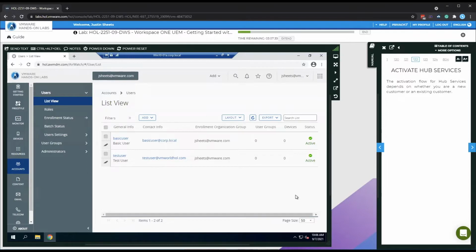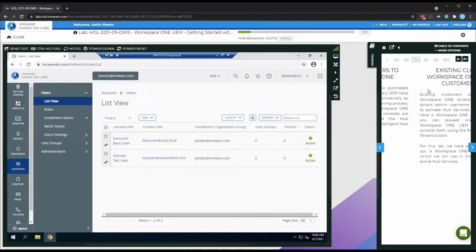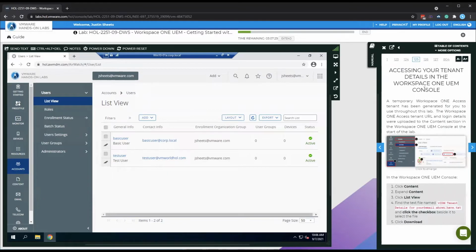The first major thing we want to do now is activate hub services. And we discuss here how you may integrate hub services based on if you're a new or an existing customer. But the short of it is if you are a customer, you are entitled to Workspace ONE Access when you have Workspace ONE UEM. And hub services is just a service that is co-located within Access.